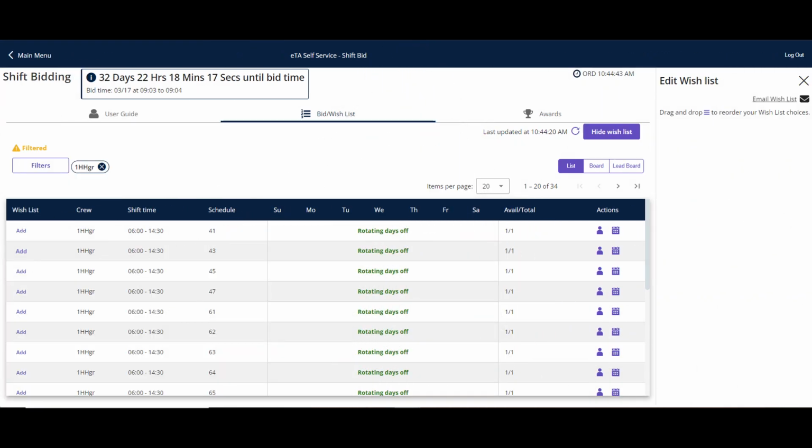As you are examining the lines, you may want to see who the leads would be for a particular schedule, or see which coworkers may have already been awarded a slot for the line. In the list view, you can do that by selecting the crew icon. Let's see what the crew view looks like.